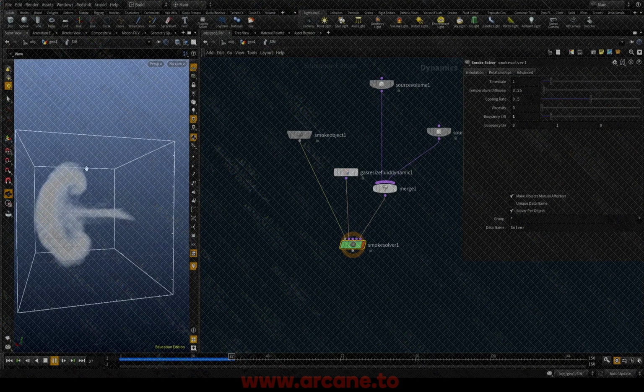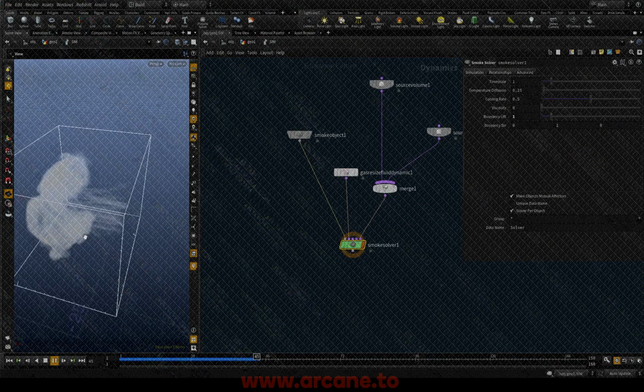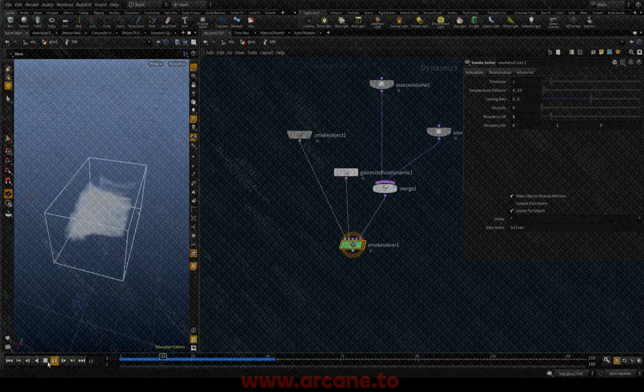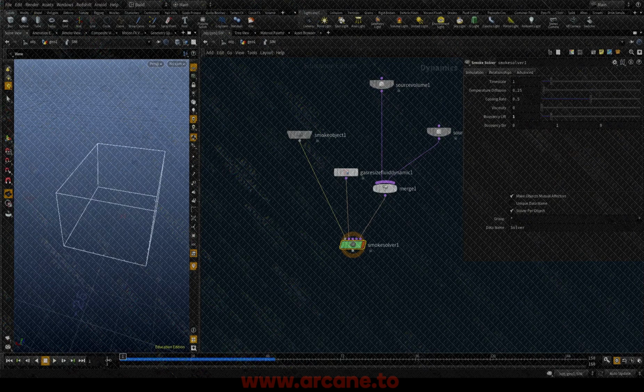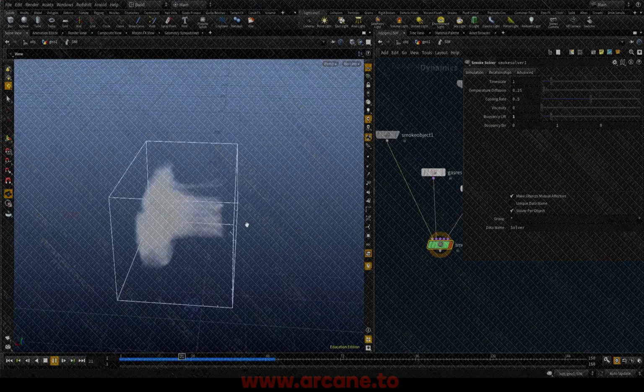Cool. So we have now some very curly motion happening, and this is actually a reasonable resolution sim. Well, it's a low res sim, but still. Cool. So let's let this run for a couple more frames.